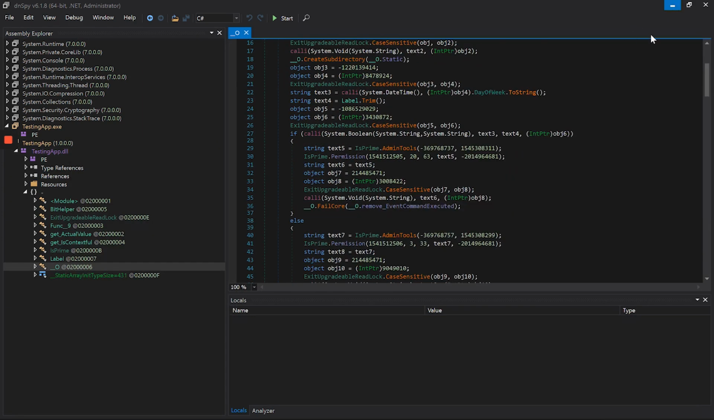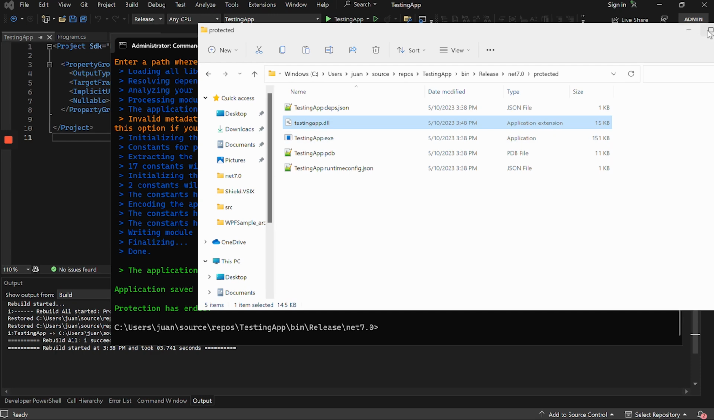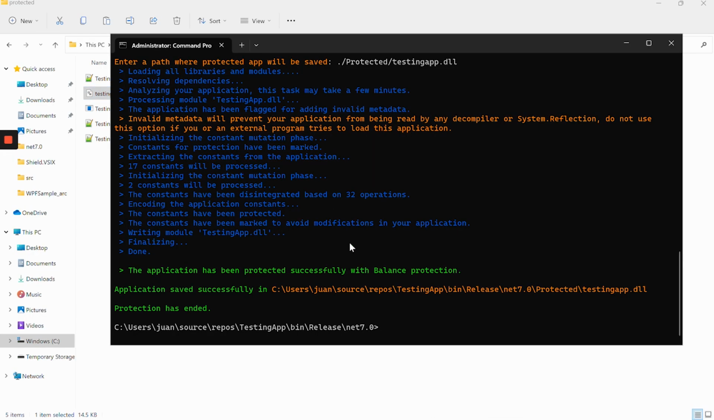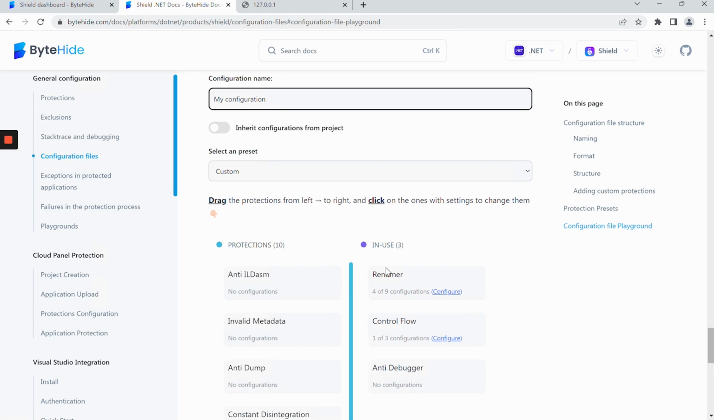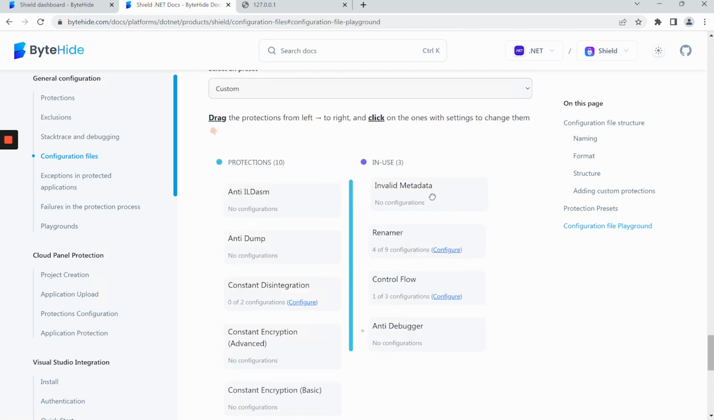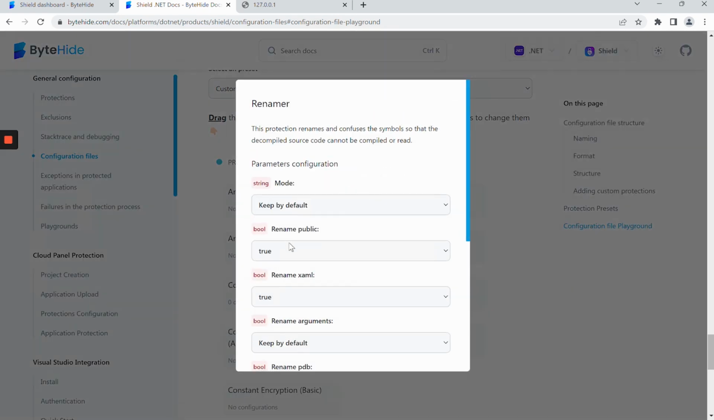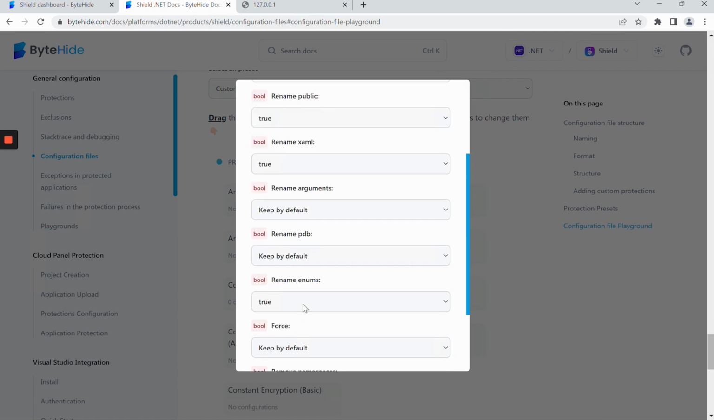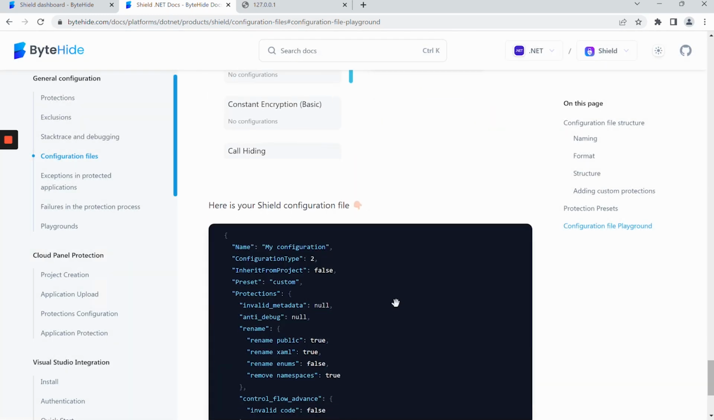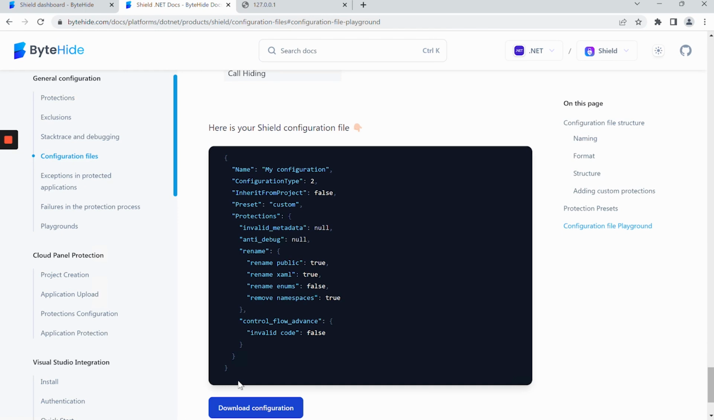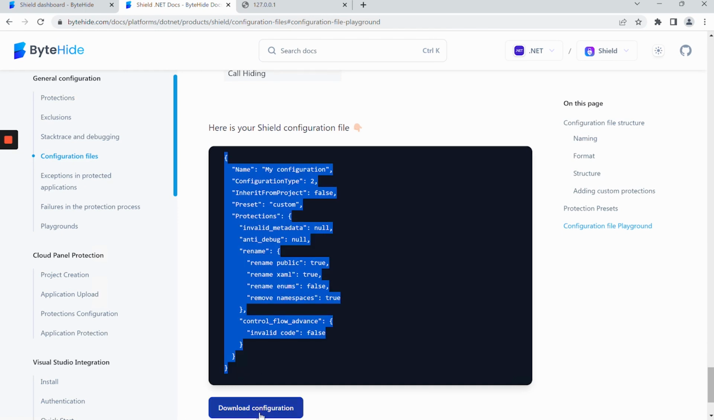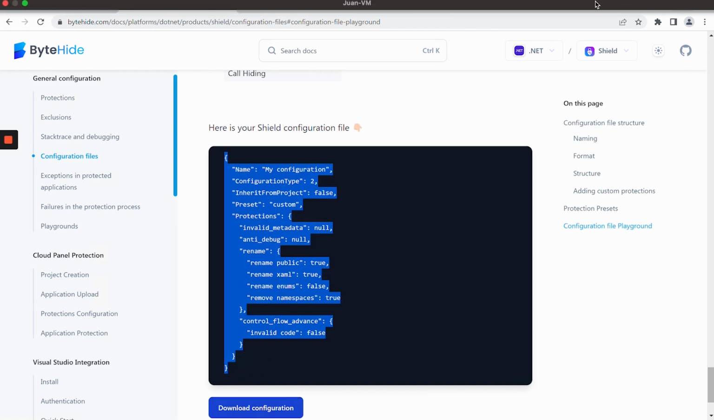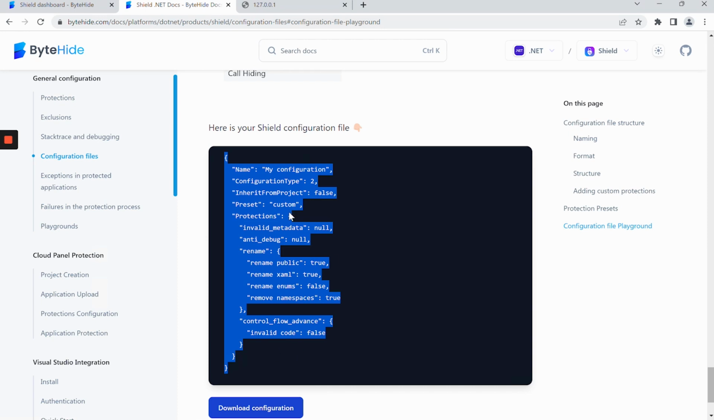Now we are going to proceed to protect the same application, but creating a custom configuration file. When we create a custom configuration file, we have the documentation playground that allows us to create these configuration files in a simple way. This configuration file is created based on the protections we want to use and based on the settings we want to apply to each of the protections, such as changing certain parameters of the Renamer protection. In this case, it will automatically create the configuration file, which we can use or download.